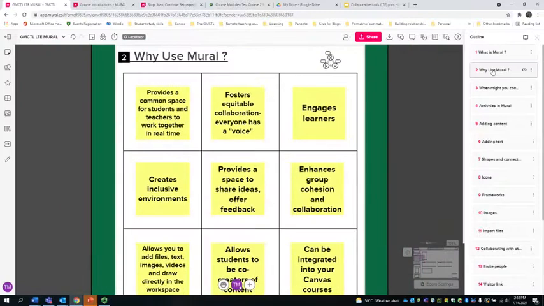Some reasons why you might consider using Mural. It provides a common space for students and teachers to work together in real time. It engages learners and fosters equitable collaboration. It allows you to create inclusive environments that spark creativity and enhance group cohesion and collaboration. Mural allows you to add files, text, icons, images, videos, and even draw directly in the workspace. It allows students to be co-creators of content, and it can also be integrated into your Canvas courses.